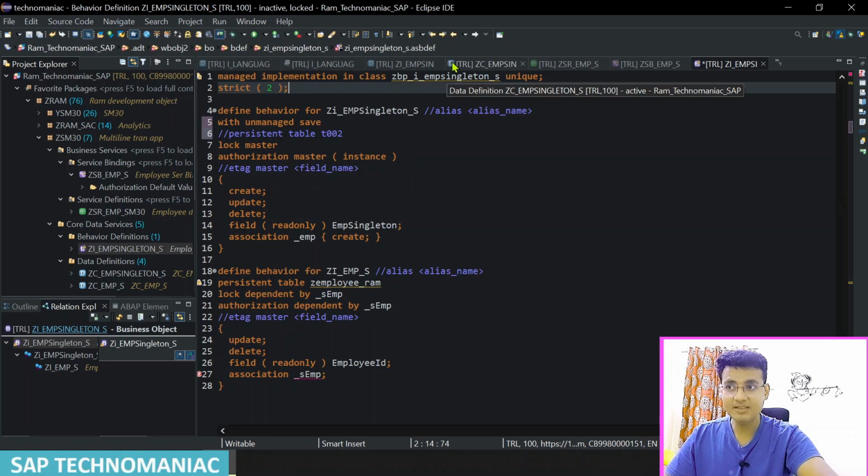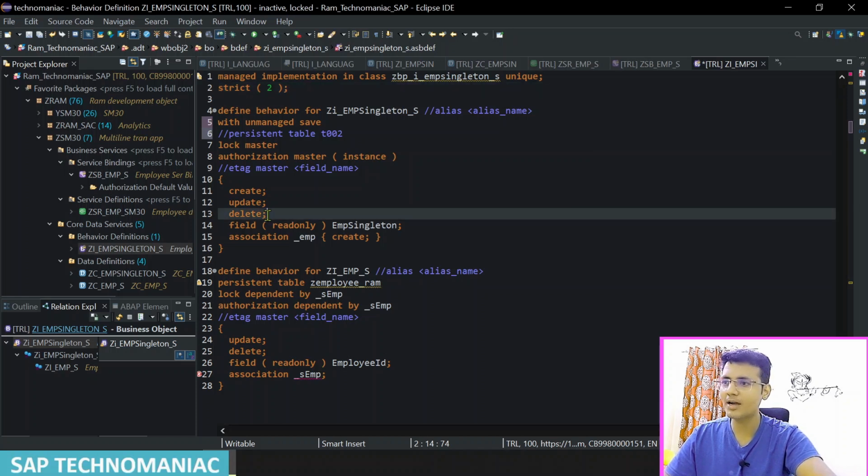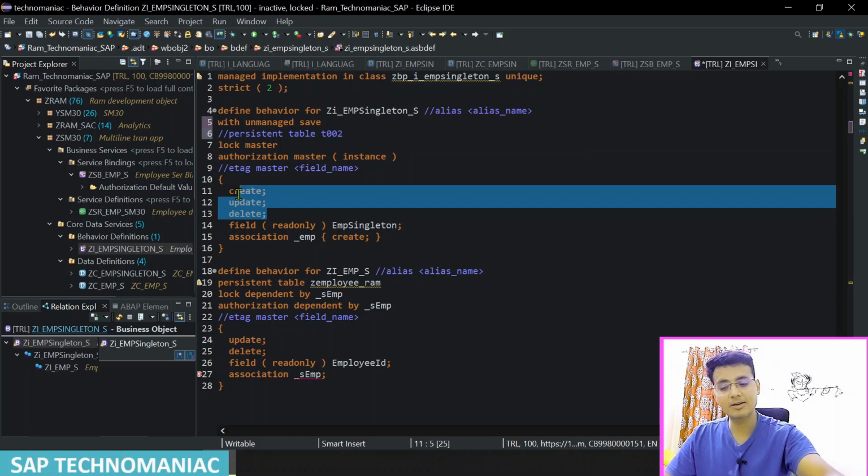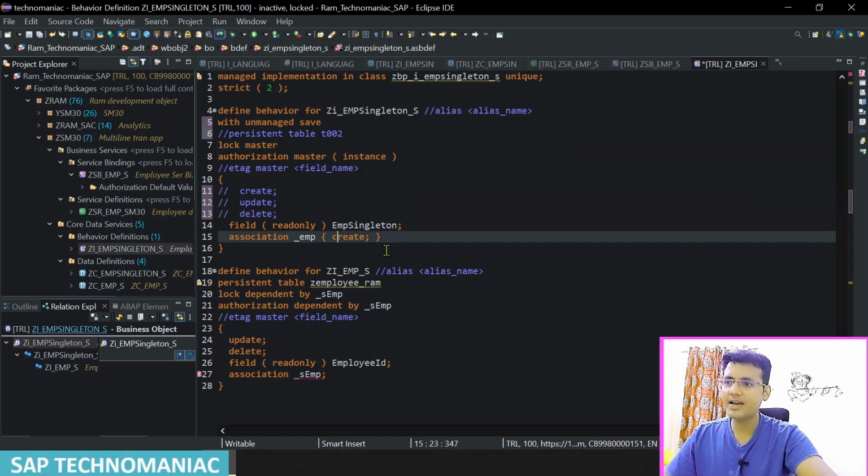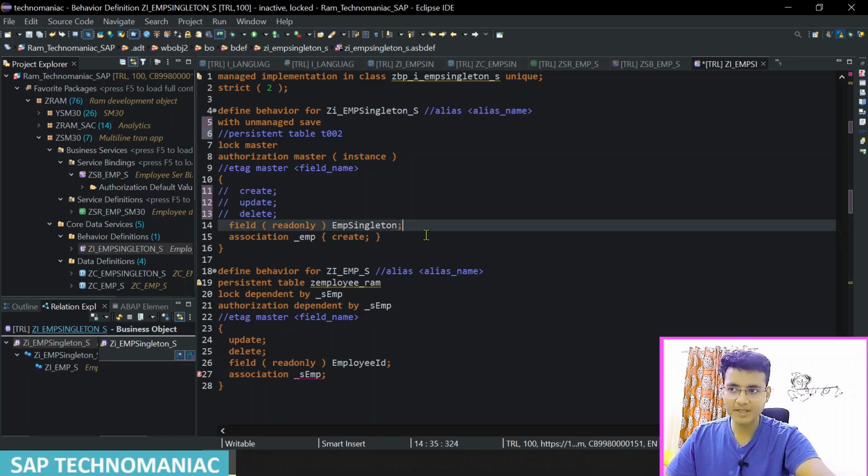This does not exist. I will declare this class at last, so it will generate all the methods together. Apart from that, I don't need create, update and delete on my root entity, obviously, because I don't want to do those activities on my root entity. So let me do Control Shift less than. I want to do obviously create by association for my employee. I want to create all the employees based on the association, and this should be obviously read only. I don't want to change this field, so that is fine for me.